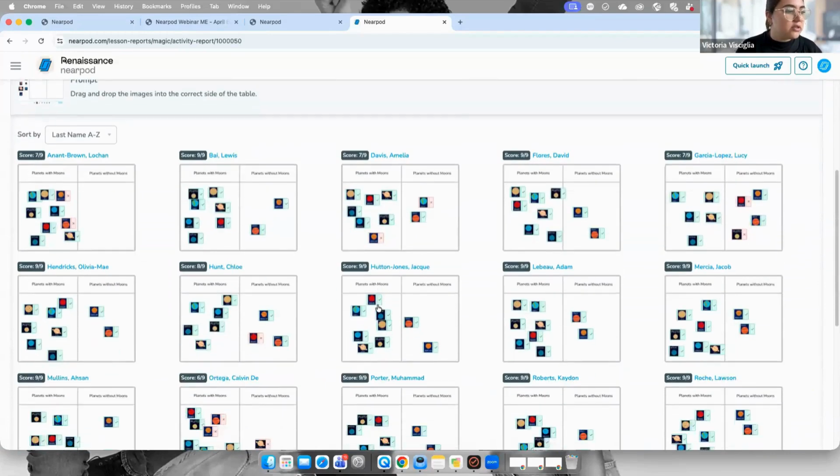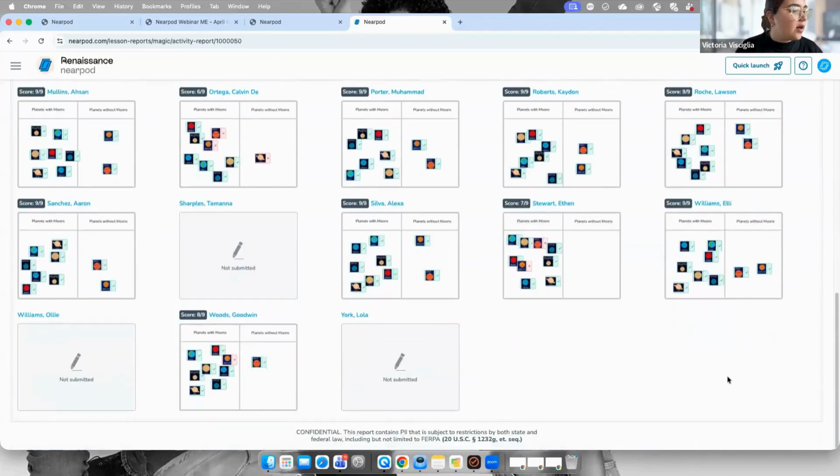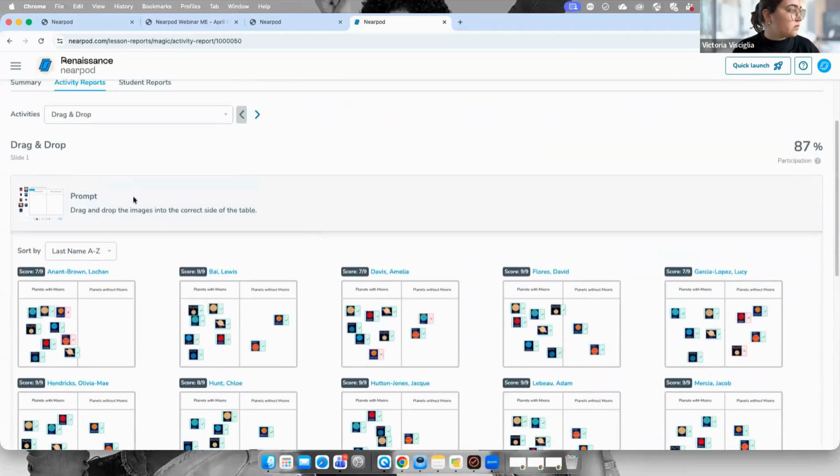So for example, this is a drag and drop, and I can see the students that did right and the ones that probably need a little bit more help or time, and the ones that also did not submit the activity. They were connected to my lesson, but they did not complete what they needed to.